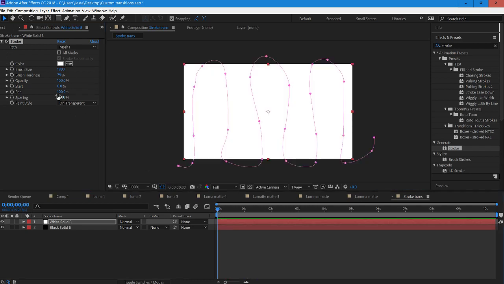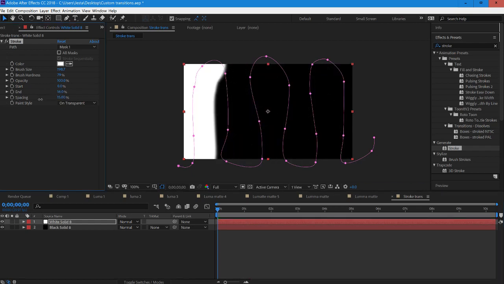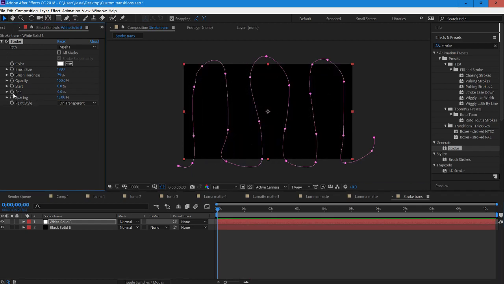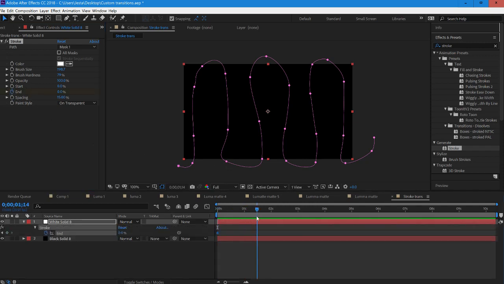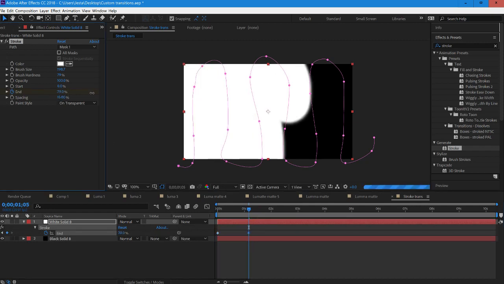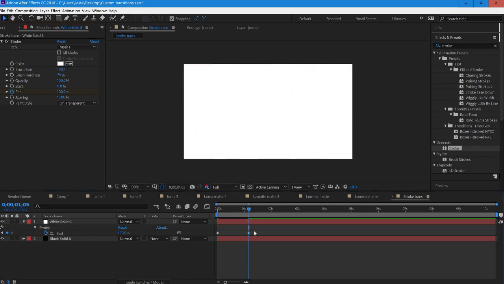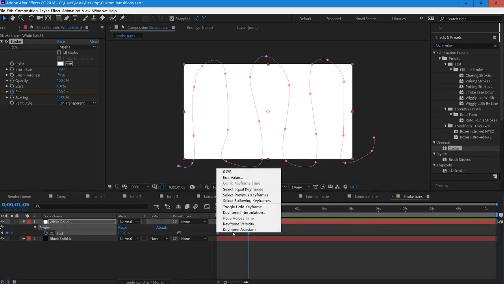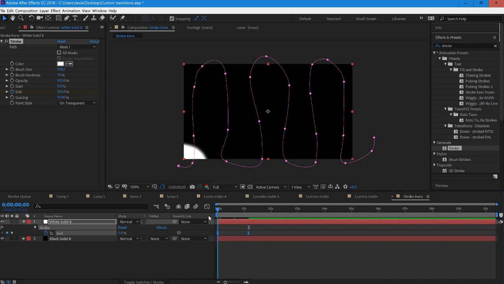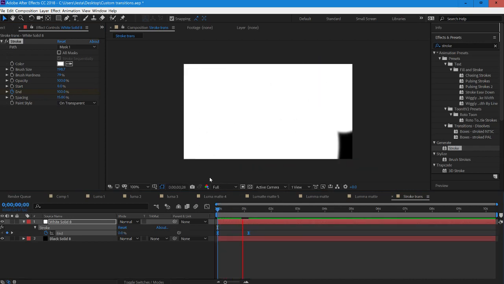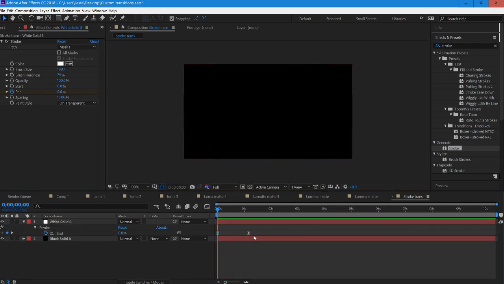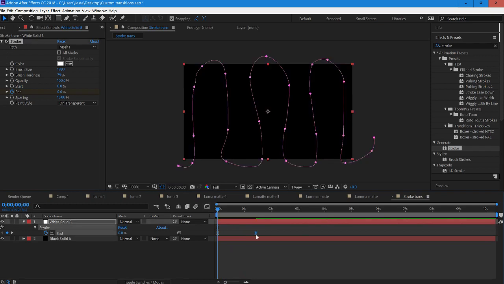Alright, and then we are going to keyframe it. So I'm going to set end to 0. Keyframe end, hit U on your keyboard, drag it across, again around 1 second. Set another keyframe, and this one we are going to crank end all the way up. I'm going to go here, right click, keyframe assistant, easy ease, and we have this sort of paint stroke effect. It is a little fast, so again we can always pull that out a little bit.